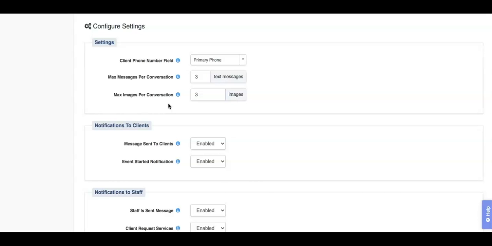Images will be sent as a separate MMS or picture message. For example, if you included 3 images within a conversation, 3 separate picture messages will be sent. In order to conserve the number of text messages that are sent, you can set a maximum number of images sent per conversation here.